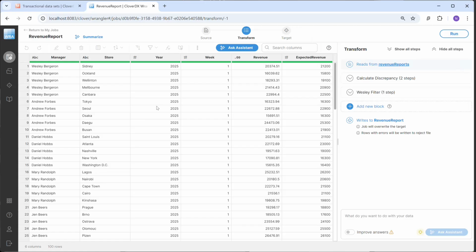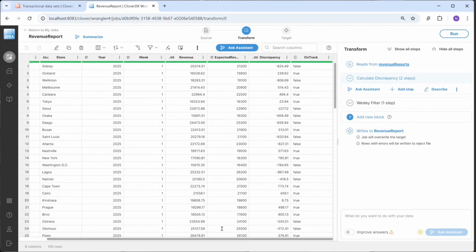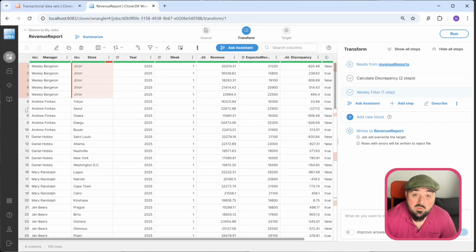So I have a pretty basic Wrangler job here. It's ingesting some data representing revenue reports from our managers. It's performing some calculations based on that. But then we've got some errors that we're going to need to go in and fix, right? So this is a perfect case for Data Manager, where we can send those errors, we can adjust them, and then send them back into the pipeline.